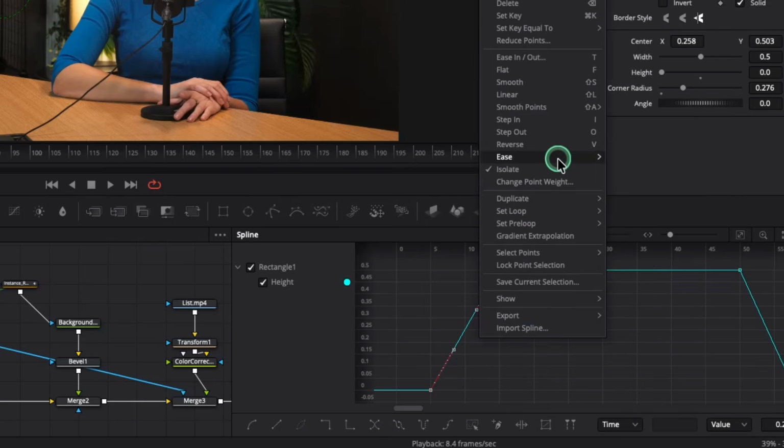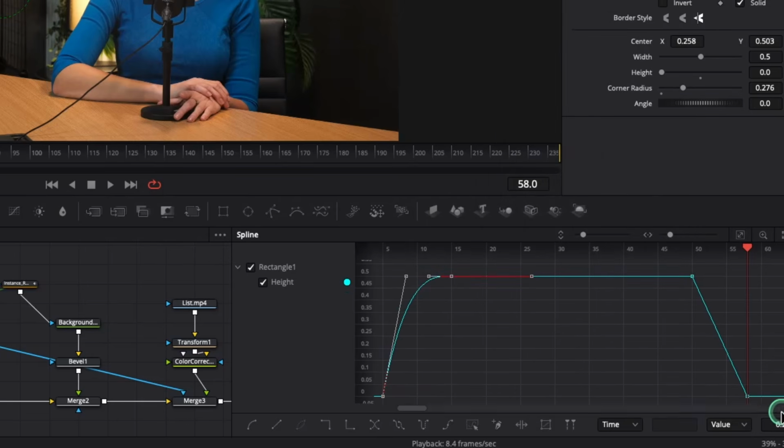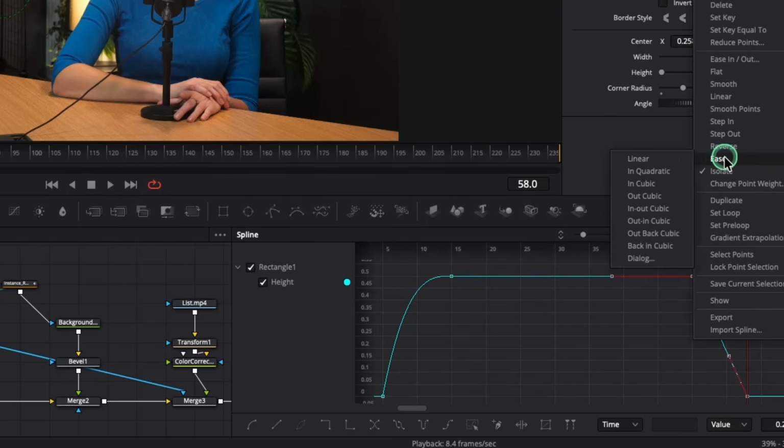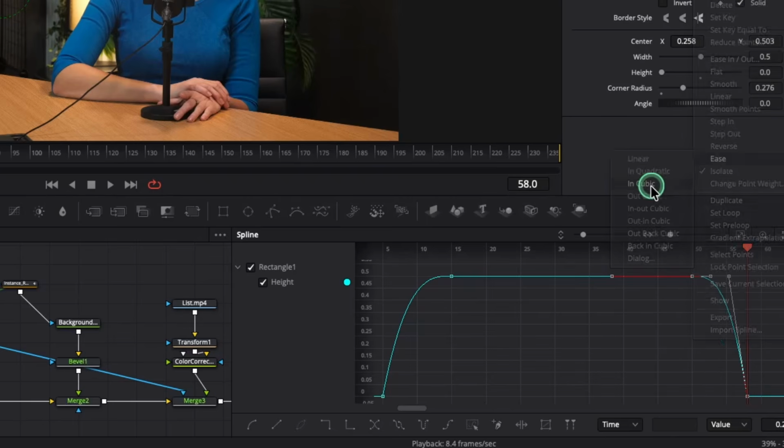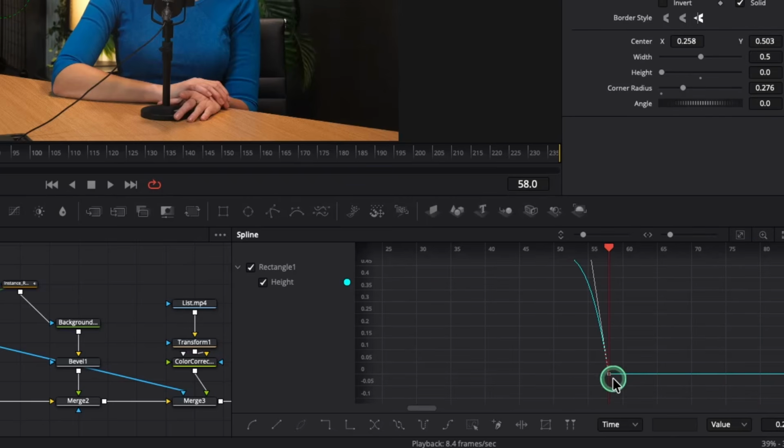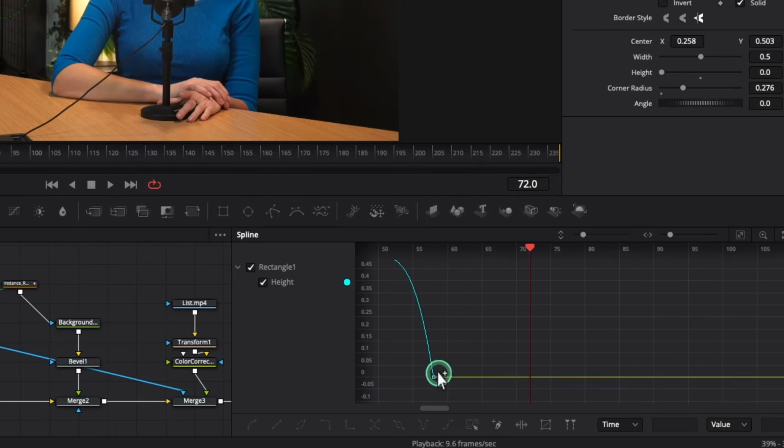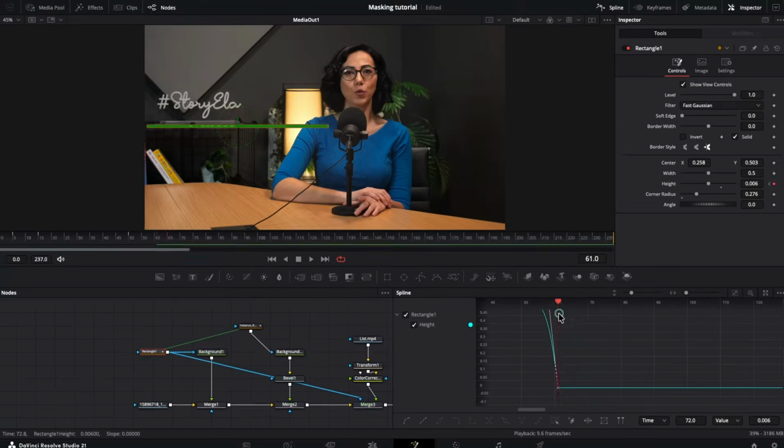Right-click, go to Ease, and select Out Cubic. Now select your last 2 keyframes. Right-click, go to Ease, and select In Cubic. I'm going to extend the length of the closing animation a bit. And you should have something like this.